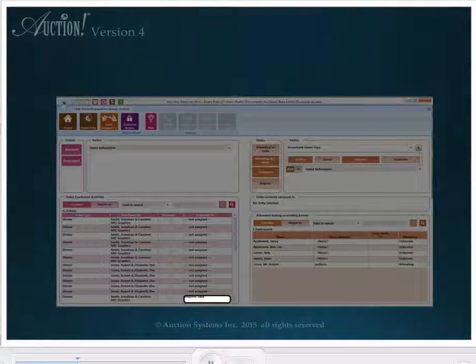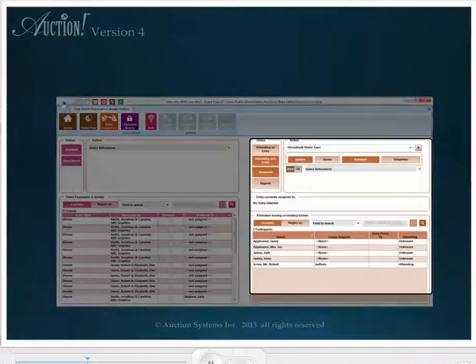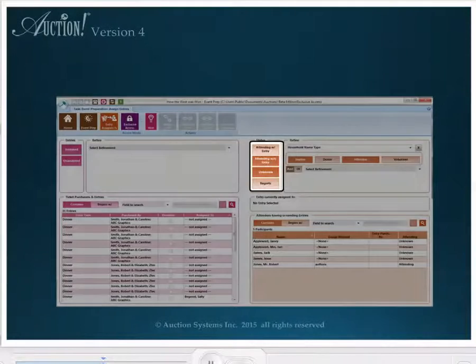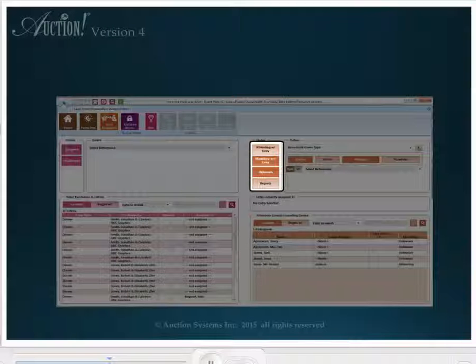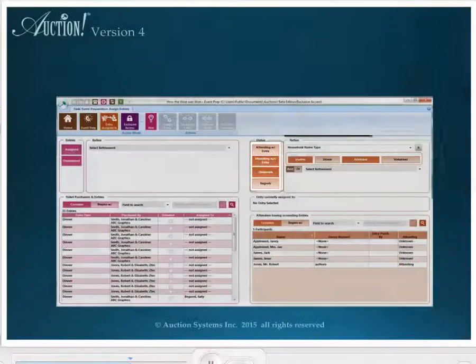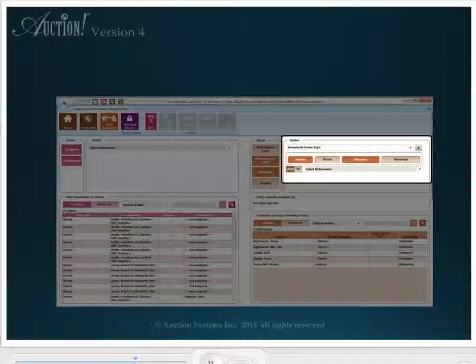On the right side is a list of people, and this list could be people who are marked as attending in their attendance panel and have already been assigned an entry, and or people who are attending who have not yet been assigned an entry. It can also include people who are currently marked as unknown or regrets in their attendance panel. And of course, this list can also be filtered in the refinement window.